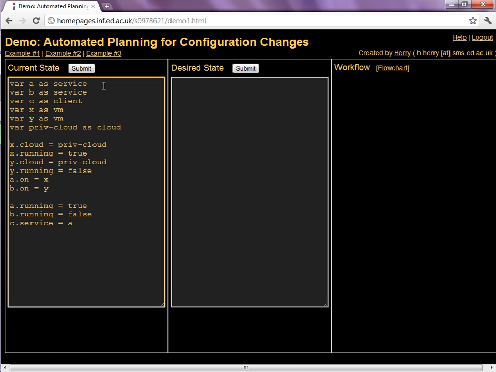The current state of the system is that virtual machine X is in our private cloud and X is running. Virtual machine Y is in our private cloud as well and Y is stopping. Service A is in virtual machine X, service B is in virtual machine Y. Right now, service A is running, service B is stopping, and client C is referring to service A.